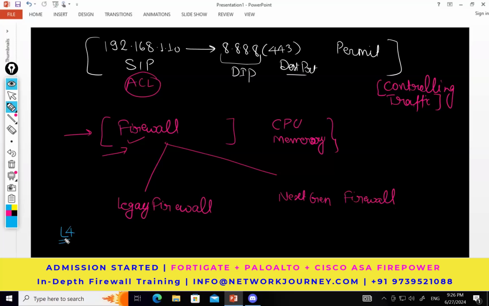If you remember your OSI model, up to layer 4 we have the port numbers, right? So L4, L3, L2, L1. These controls are only available in the legacy firewalls. It means you can block the traffic based on the source IP address, destination IP address, source port, destination port. Only these options are available in the legacy firewall.